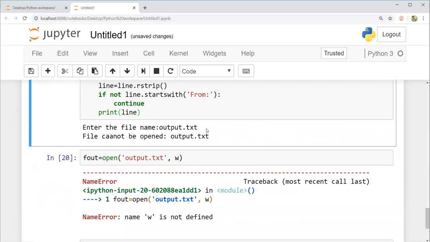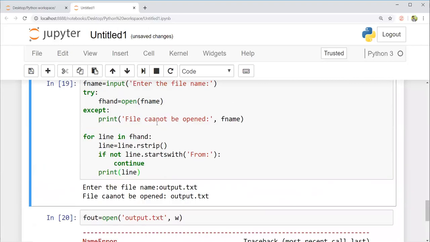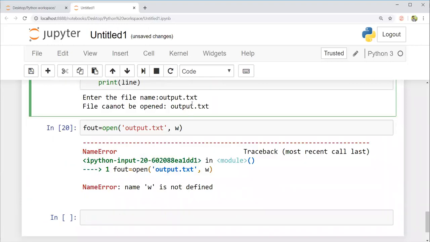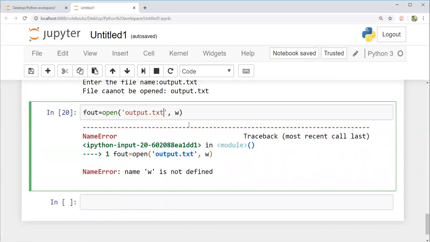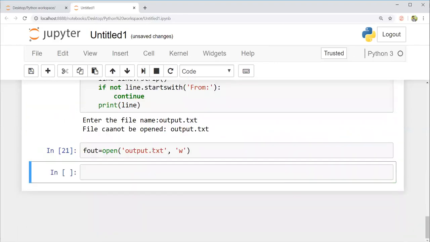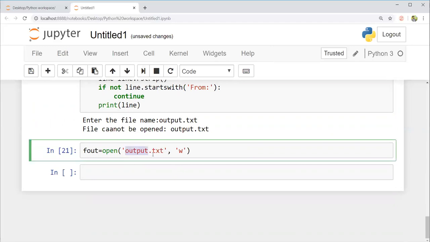File cannot be opened. Oh, sorry, there is a mistake here. File cannot be opened output.txt. But so now here, let me put it in a write mode in a single quote. Okay. Now, if I run this program, this open in write mode, the output.txt file is created.